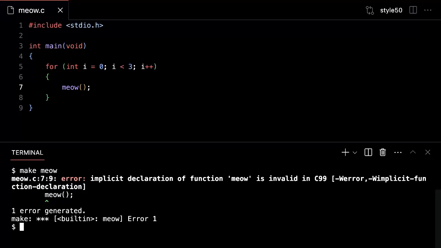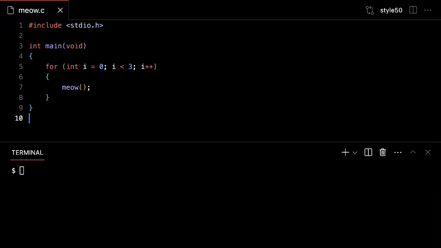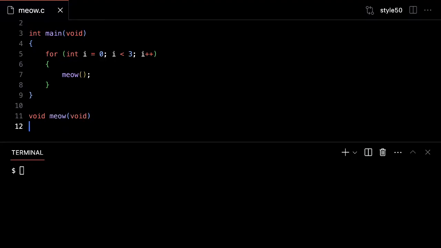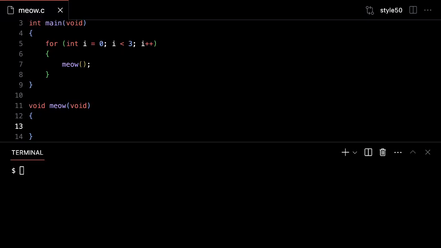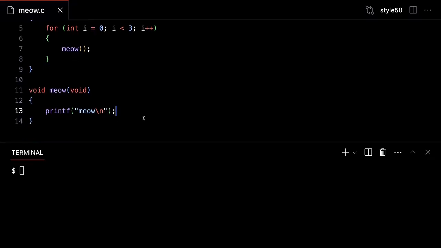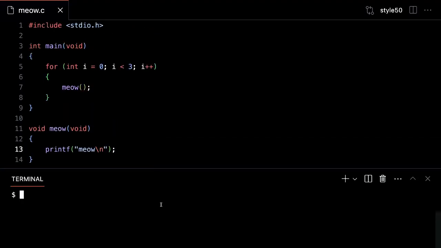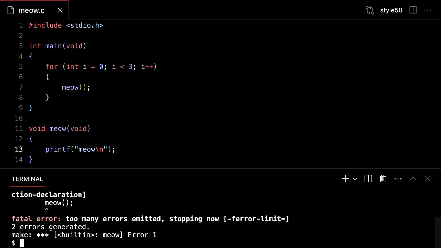What does that mean? Well, it doesn't know what the meow function is. And the meow function is not in cs50.h. It's not in stdio.h. I have to create it. So let me type out, or really copy paste what I had on the screen a moment ago. Void meow, void, printf, quote unquote meow, close quote, semicolon. But here too, let me scooch this down a bit so you can see all the code at once. Let me now do make meow. And unfortunately, I still have an error.